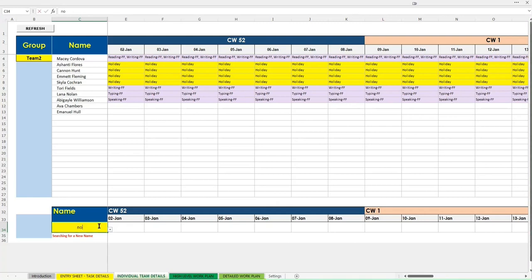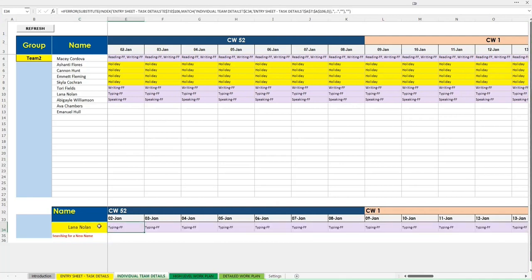So let's say that I remember that the person had NOL in his or her name. I'll enter NOL and come back here. So I see that I have two names, Blake Arnold and Lana Nolan, who have NOL in their name. Let's say I wanted to search for Lana Nolan, and if I do this, each of the tasks which are planned to be performed by Lana start showing up over here.